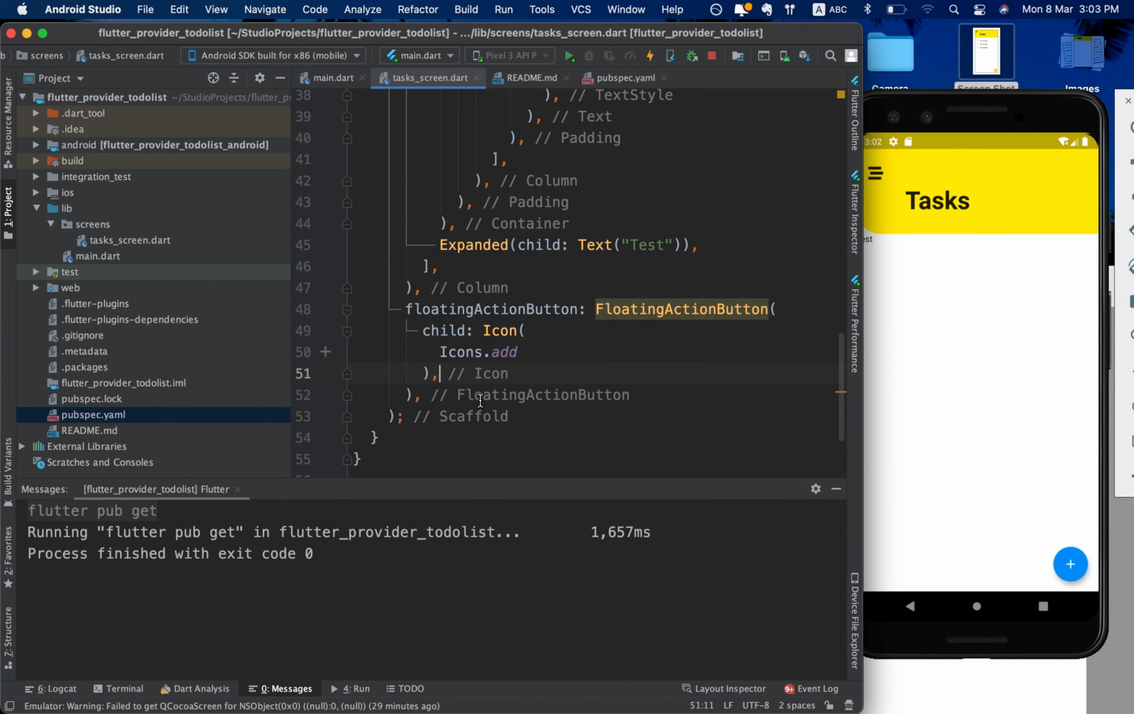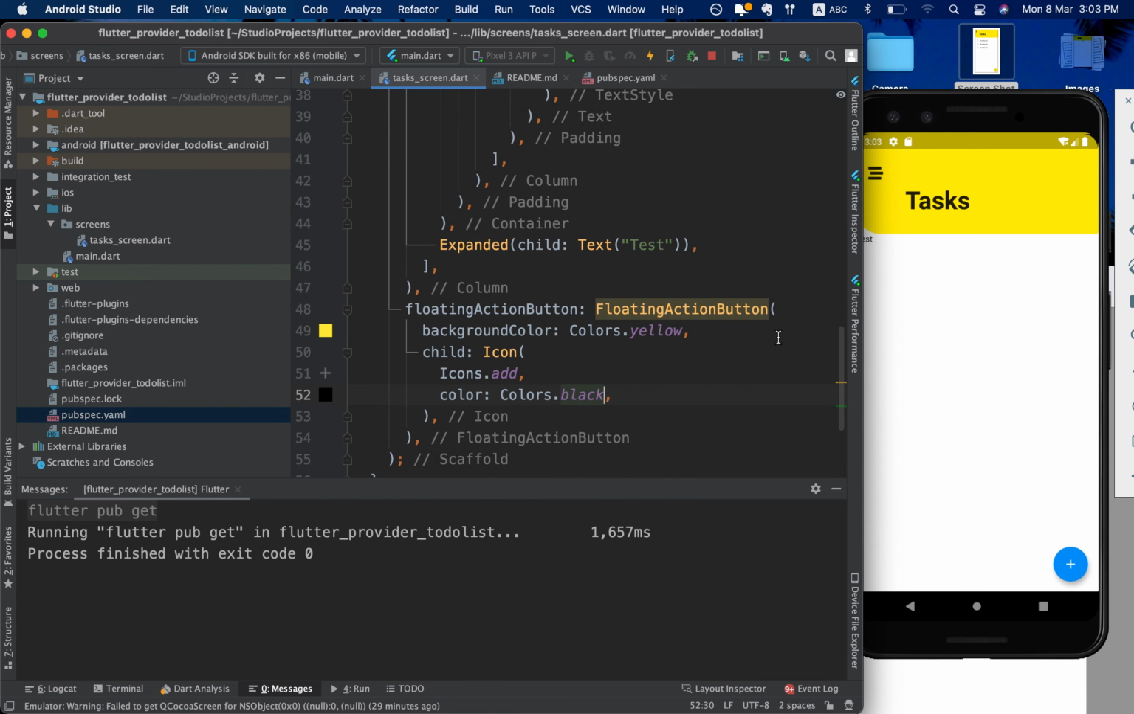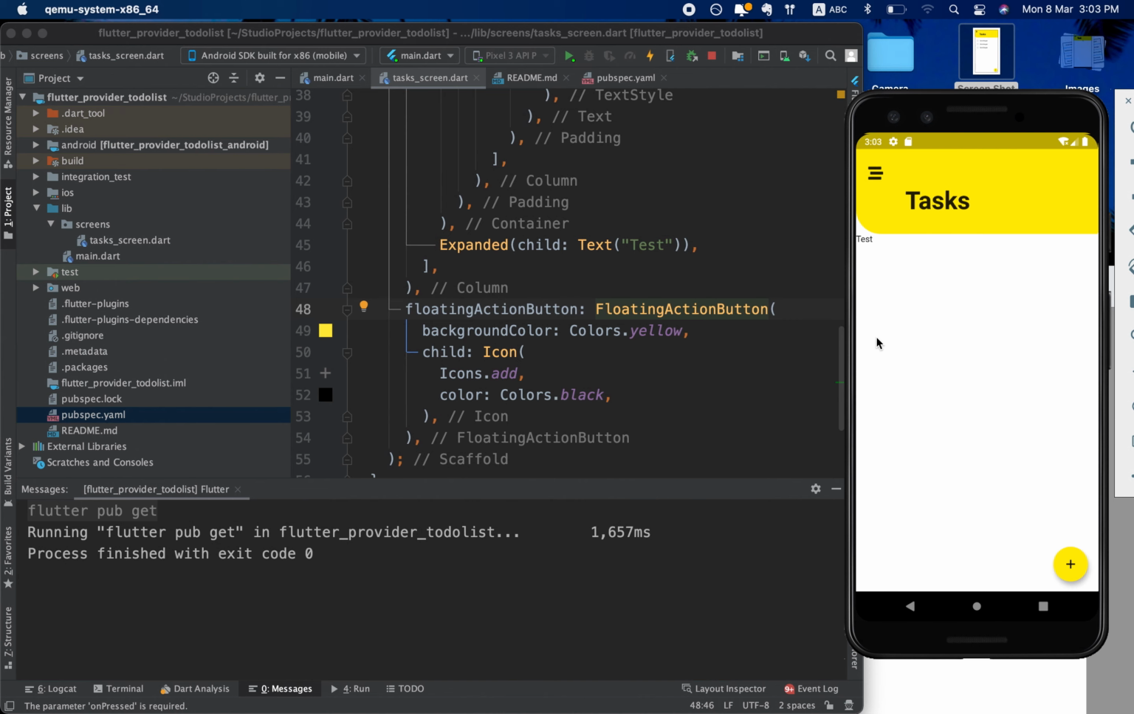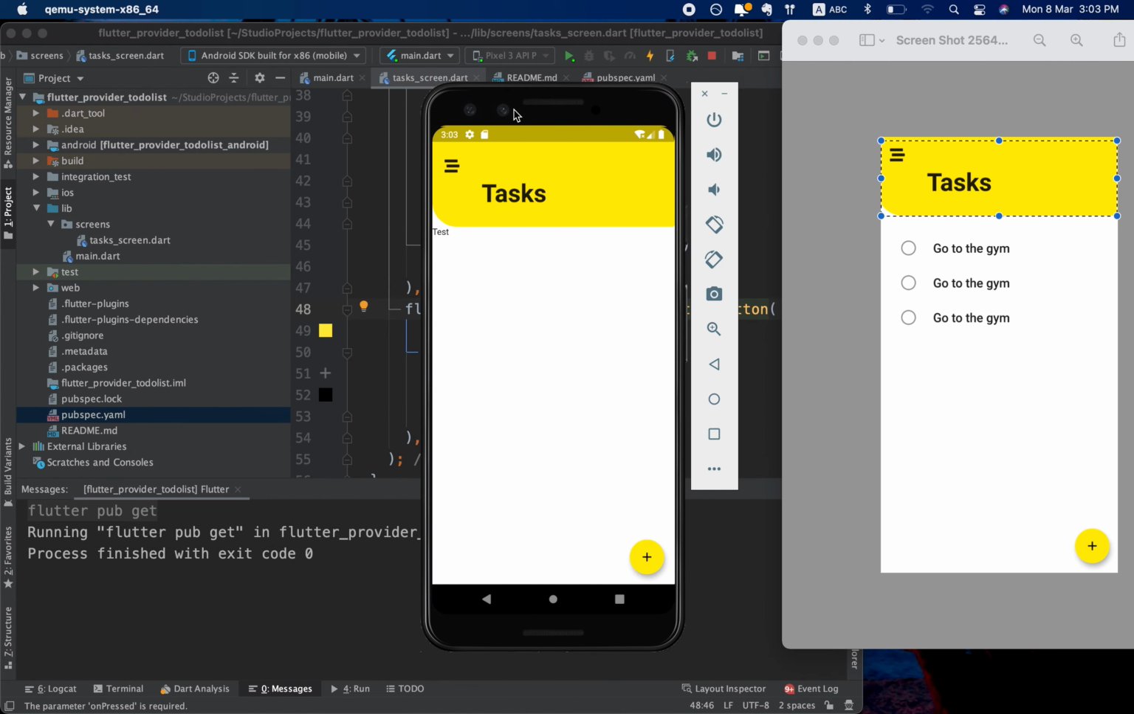It's going to be blue. So let me change the background color to be dot yellow. Okay, and then for the icon, I'm going to set the inside to be black. Okay, and let me hot reload. And yeah, now you have it. So yeah, that's pretty much all we have for today.